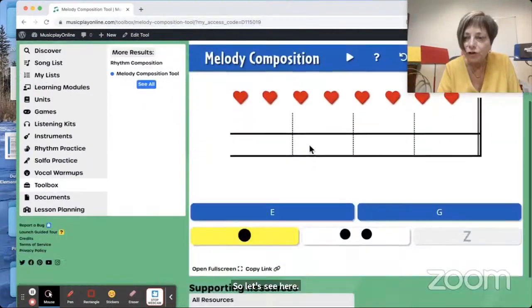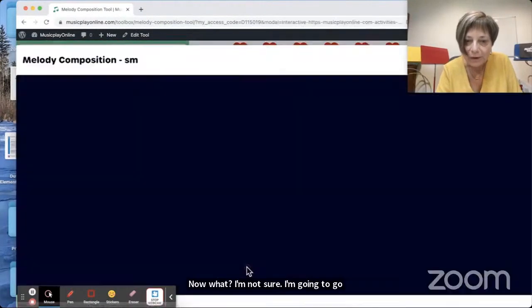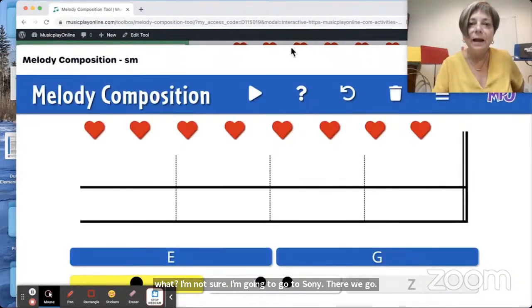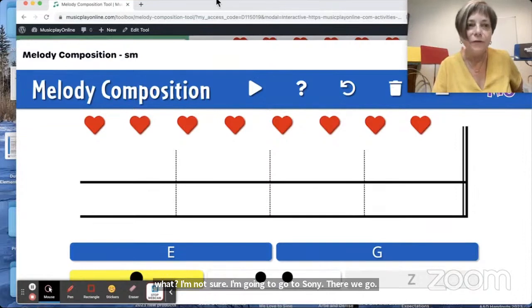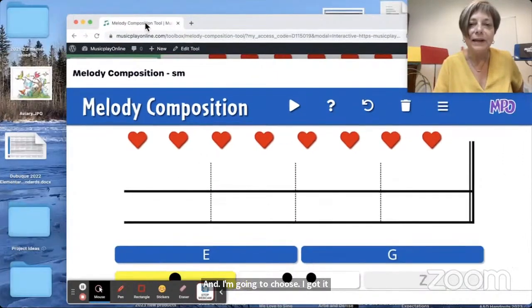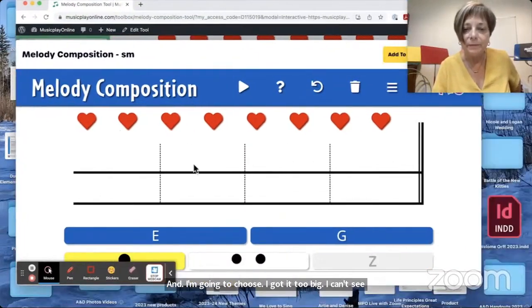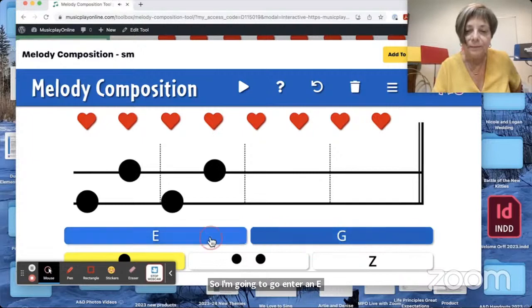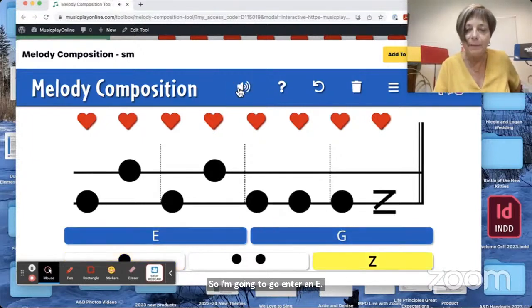You know what? I'm not sure. I'm going to go to So and Mi. There we go. And I'm going to choose, I've got it too big. I can't see everything right now. So I'm going to enter an E, and a rest.